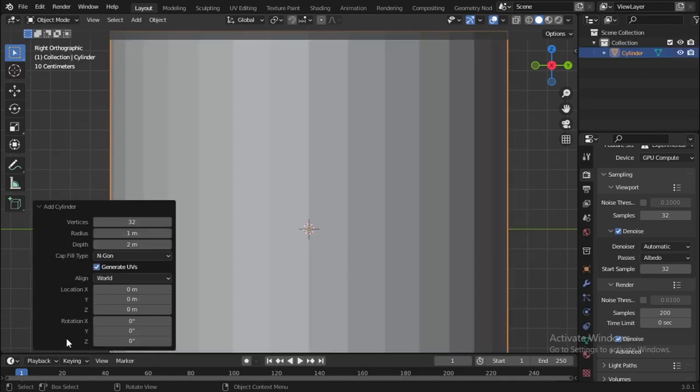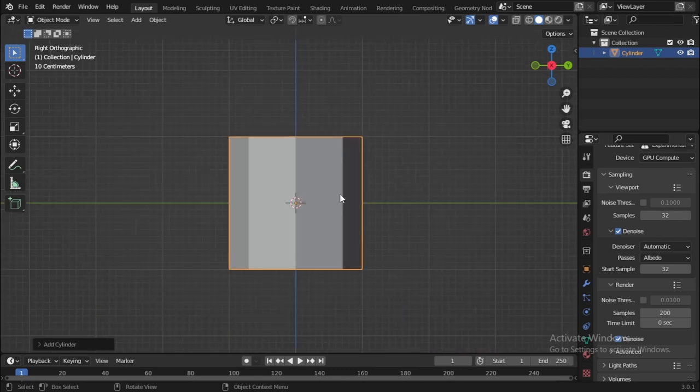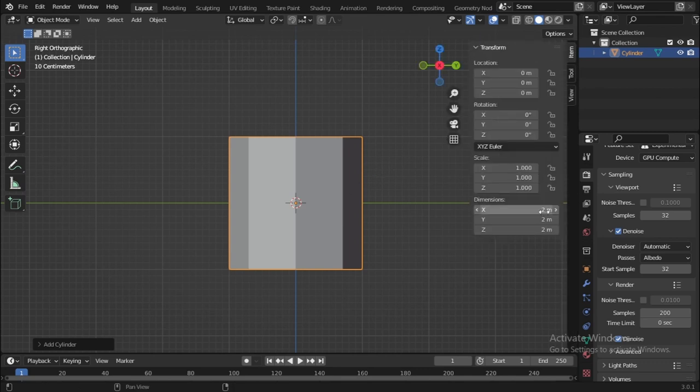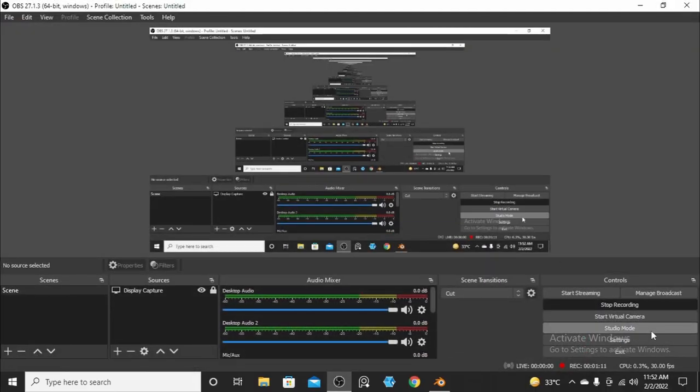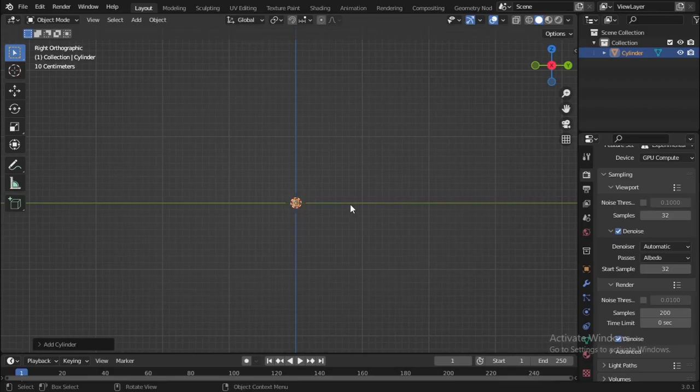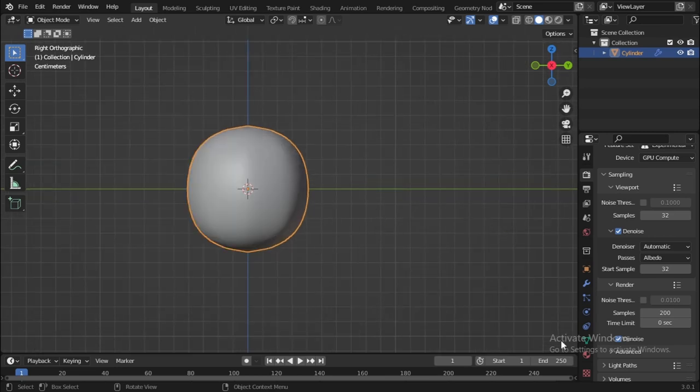Another cylinder, and about 8 should be enough, because we are going to subdivide it, so why not? And 3.8 inches. Let me check if I'm recording, because I'm recording this the second time. Okay, yep. Let's shade smooth.